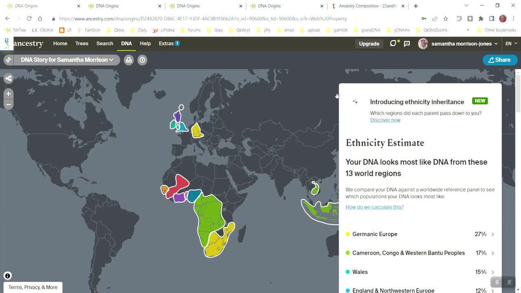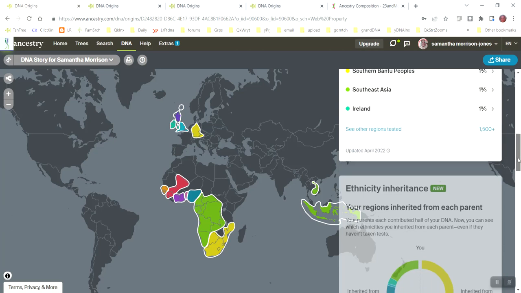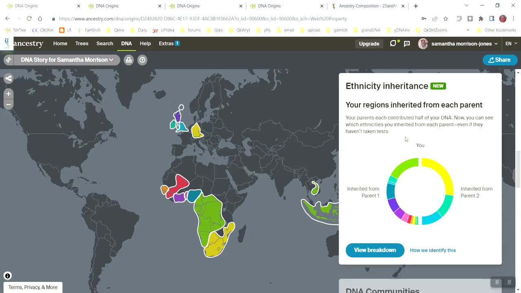So what you would do is, on that DNA page, you're going to click to go into your DNA story. This is where you're going to find the tool. You have to scroll down a bit past your ethnicity estimate, and the new tool is here: ethnicity inheritance, new, your regions inherited from each parent. So there's what you got from parent one, and there's what you got from parent two, and of course this full circle is you.